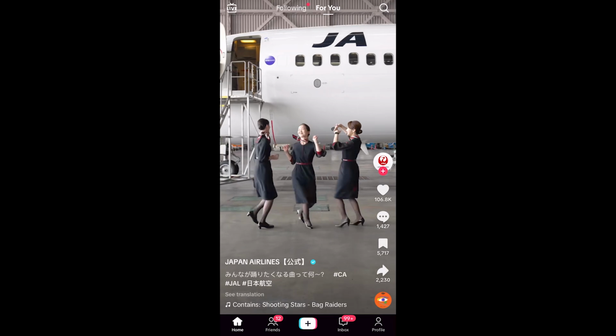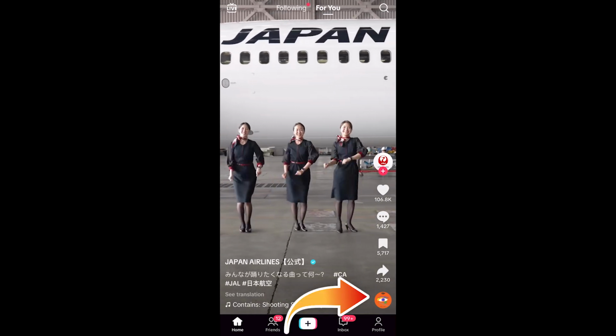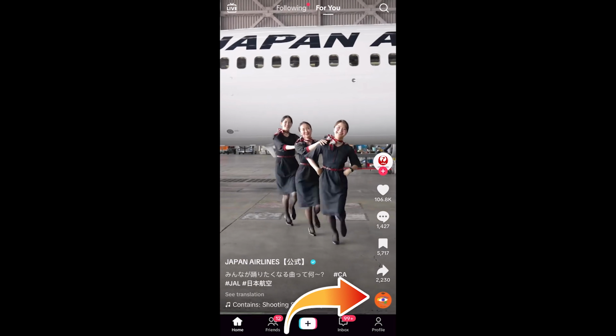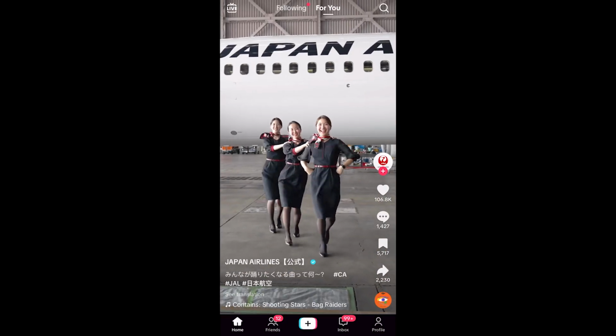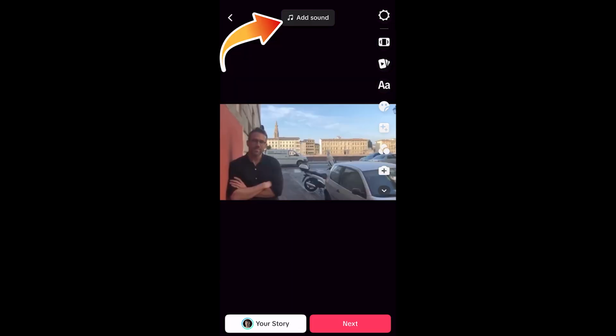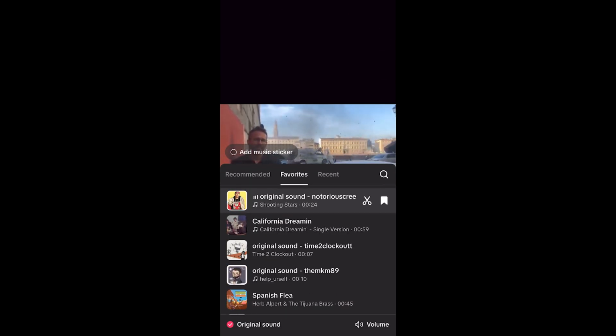So to save music on TikTok, in the bottom right hand corner here you see this little circle, the orange. Click that and that shows the song, the music played in the video. So if you just click add to favorites, and then when you go to post a video on TikTok, let's say this one here, you click add sound at the top, go to favorites, and here's the song that we just saved.